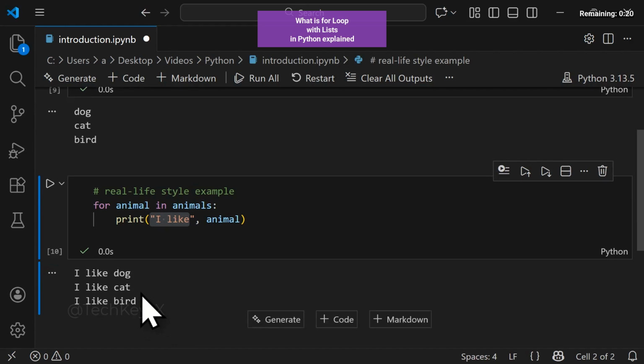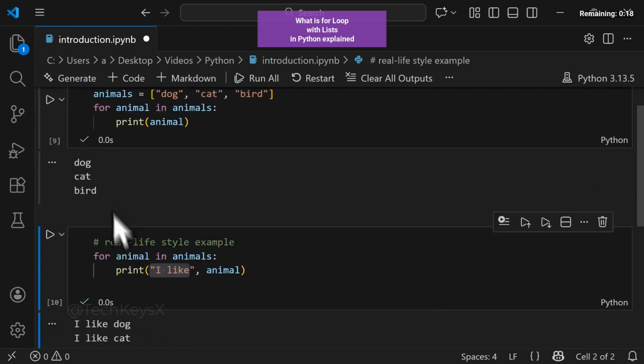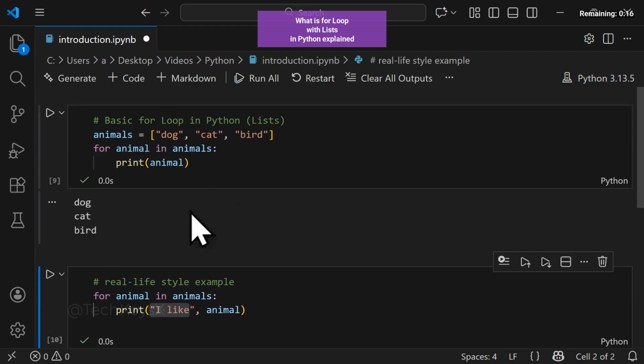A for loop lets you go through each item in a list and run the same code for every item one at a time. Hopefully you have learned what a for loop is and how to use a for loop with a list.